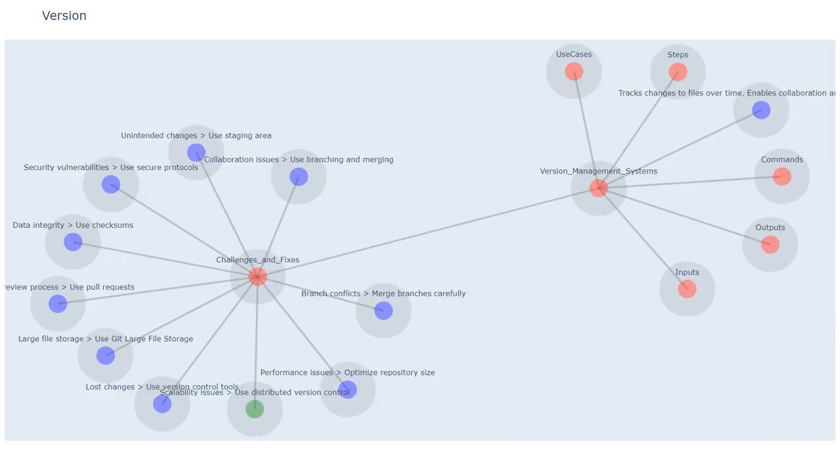Challenges and fixes. Scalability issues. As projects grow larger and involve more collaborators, the version control system needs to be able to handle increased load and complexity. Use distributed version control. Distributed version control systems allow developers to work offline and synchronize their changes later, improving scalability and reducing reliance on a central server.